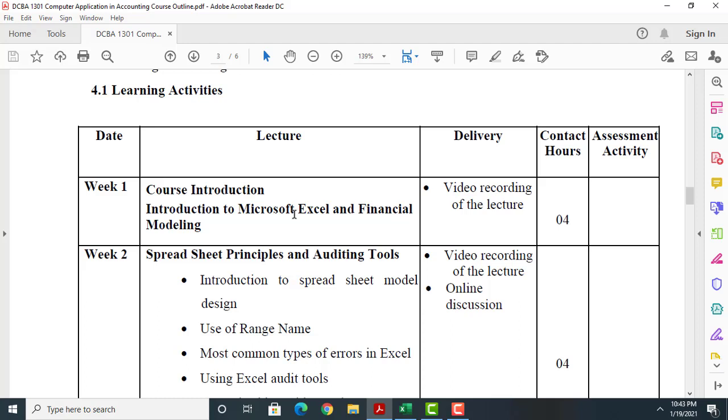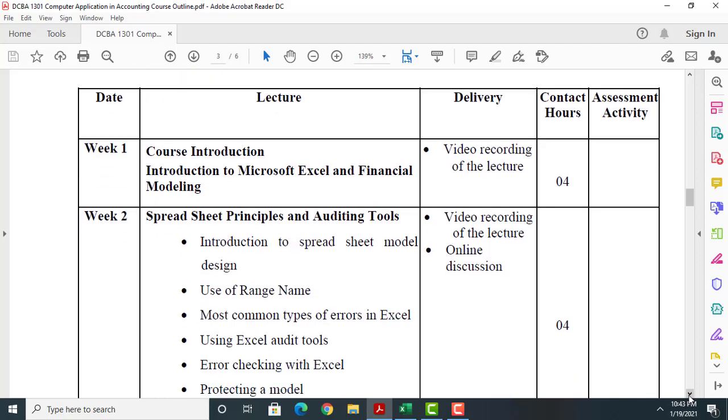to the advanced application. Therefore I'll be providing you in another video an introduction to Microsoft Excel and also financial modeling. I told you that this course is about model development, so I'll be providing you with an introduction to accounting modeling or financial modeling. The delivery is a video recording of the lecture, and I'll be making these videos available. The contact hours are equivalent to 4 hours of learning.